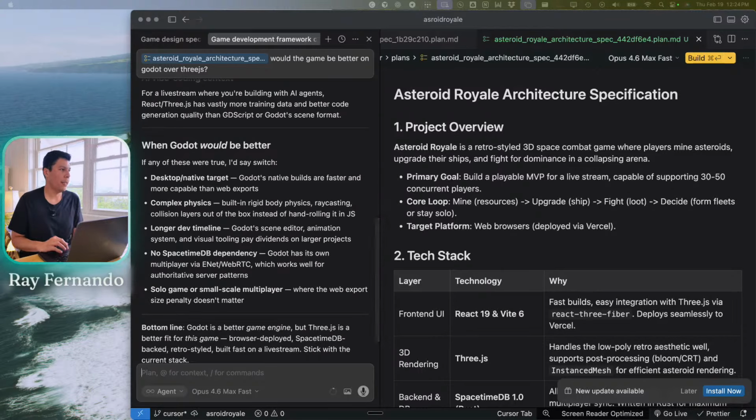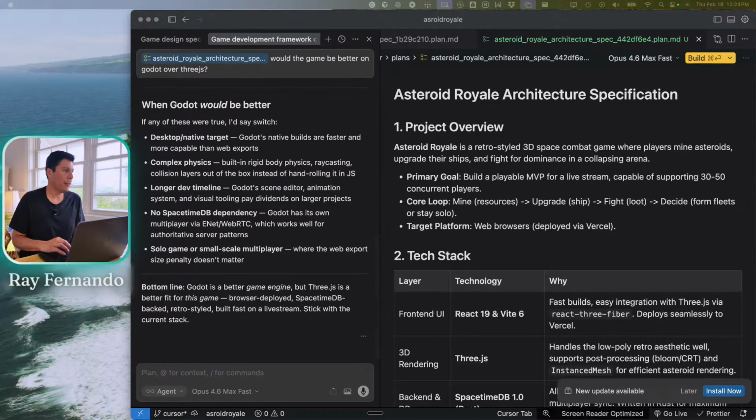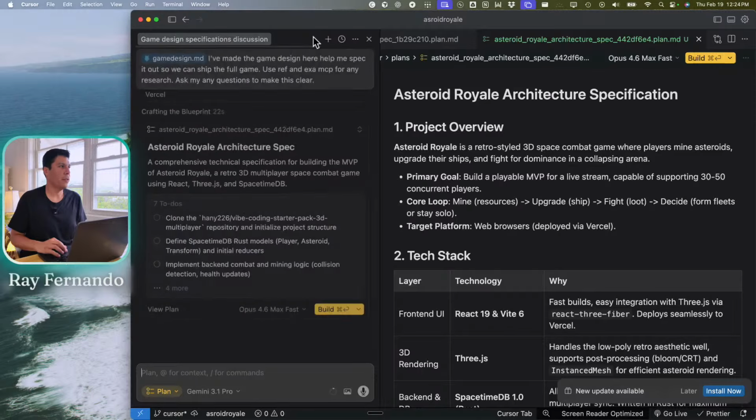Godot would be better for a desktop native thing. Complex physics, no SpaceTimeDB dependency. It has its own multiplayer WebRTC, which works well for authoritative server systems. Cool. Yeah, I actually built my soccer game multiplayer using SpaceTimeDB in 12 days, and it was super fast, super easy to do, which is kind of why I'm going back to it again.